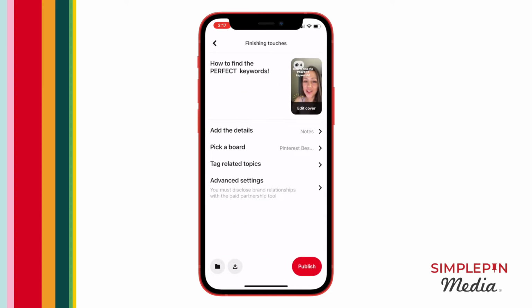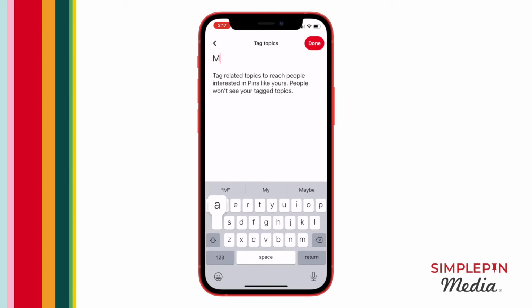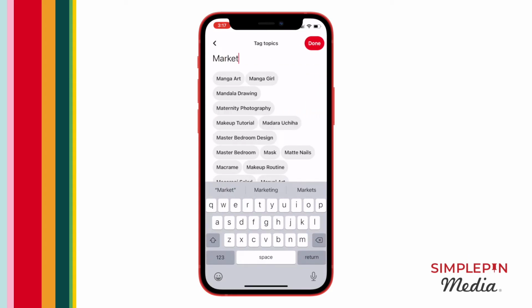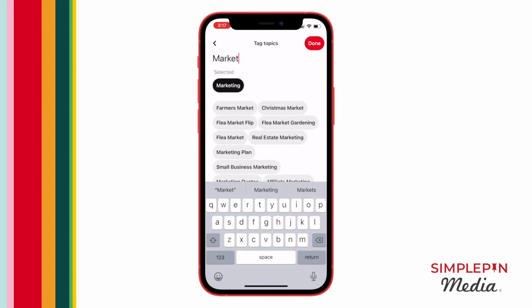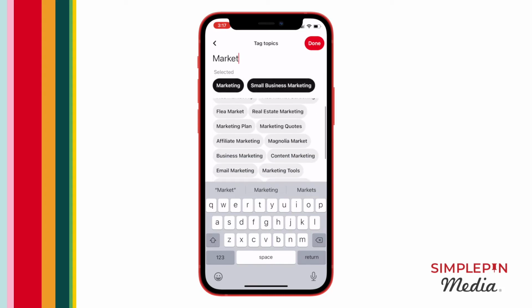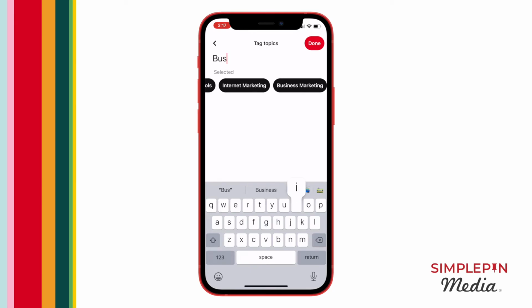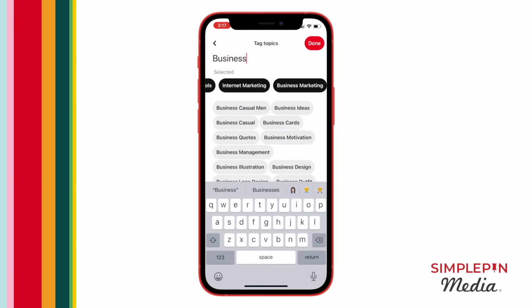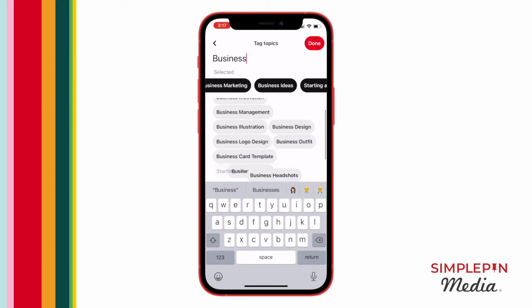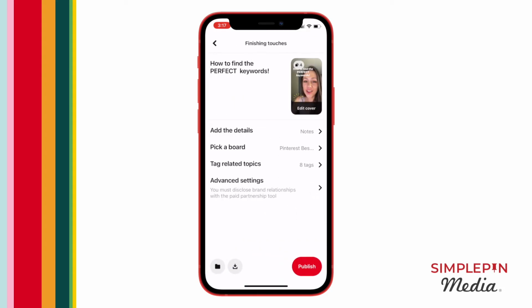Now you want to tag related topics. So for us, it's often in marketing or business. So what I am doing is just typing out words that make most sense or most relevant to this topic in the idea pin, and I'm choosing the tags that make the most sense. Sometimes the tags are not exactly related to your topic. It just depends on what Pinterest has for you. Just go with the most relevant that you can find.